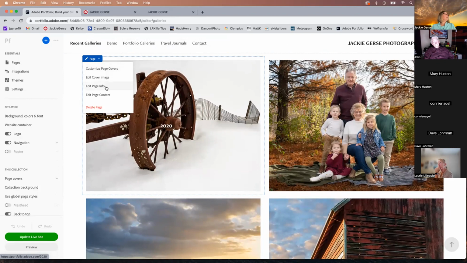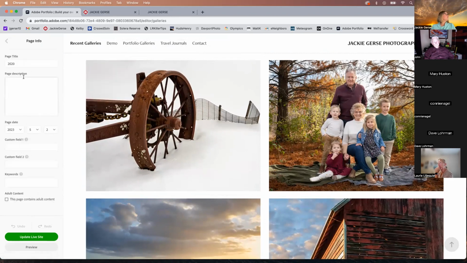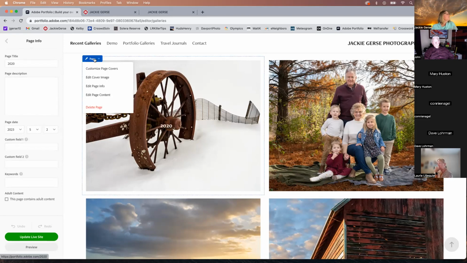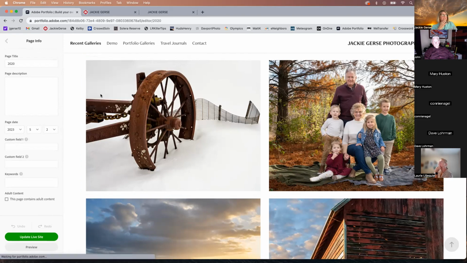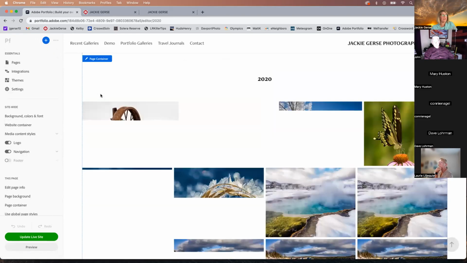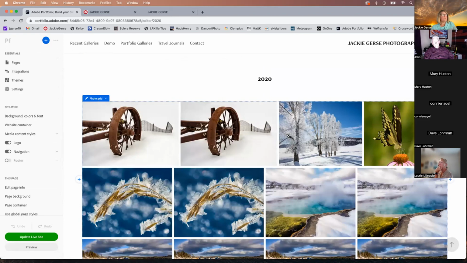You can go to page information, and you can change the title that appears when I hover over it. You can write a whole description if you want to. It doesn't seem to show the month and the date. I don't know why that's an option. It never does. I don't know why, and I don't care because I don't usually use the dates, but you can also go edit page content. So then what it does is it opens this up, and you can reorganize these.